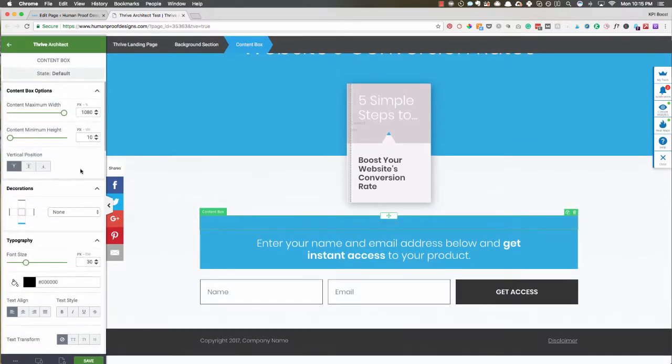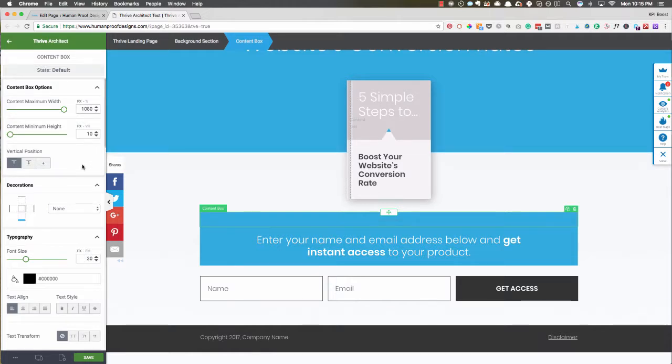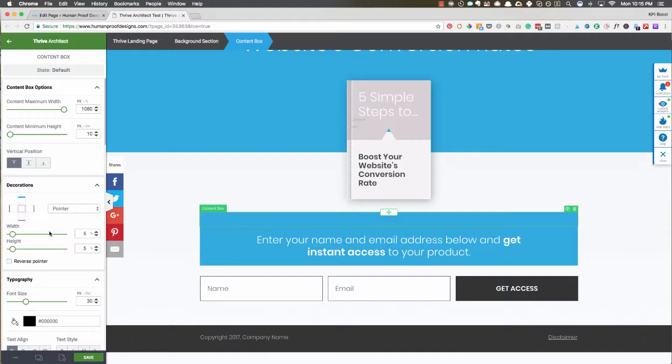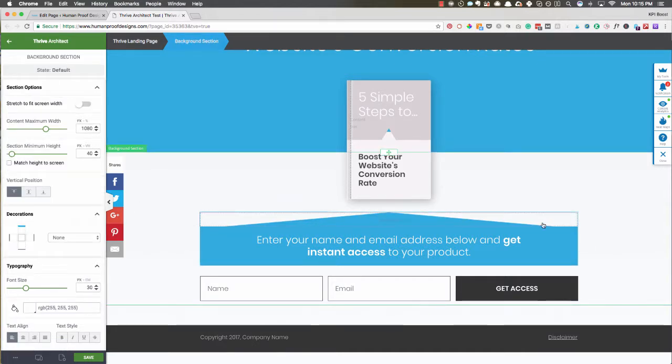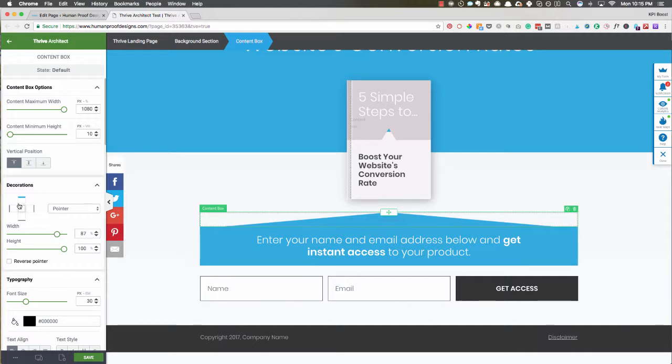And what Thrive has done with their new Thrive Architect is they've added this feature called decorations. And decorations, you just kind of click which area you want to affect. You can affect the left, the right, the bottom, or the top. And we're going to choose the top and make a pointer. And this is essentially what you'll see here. There you go. So we can adjust the width here so that it looks something kind of cool like that, something that really stands out, I would say.